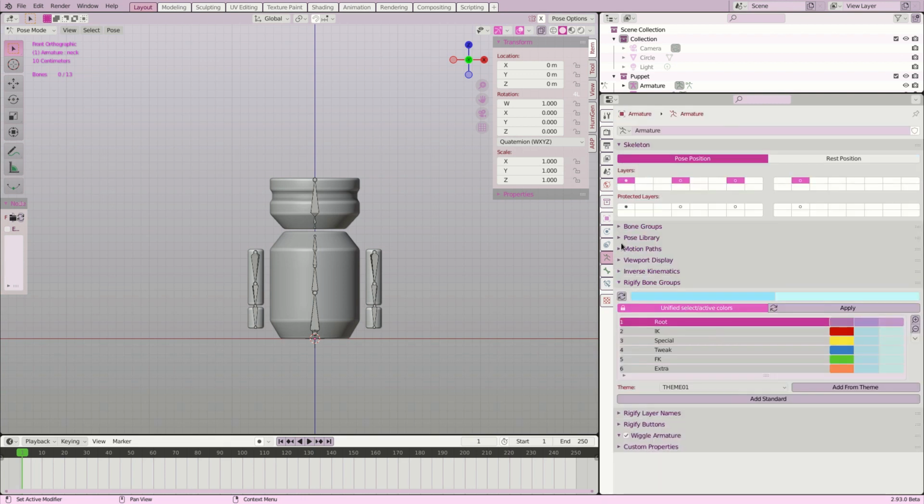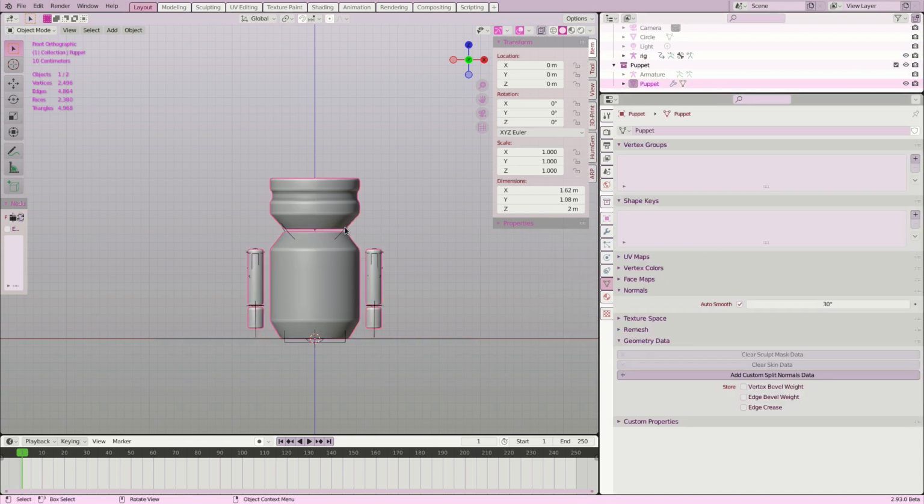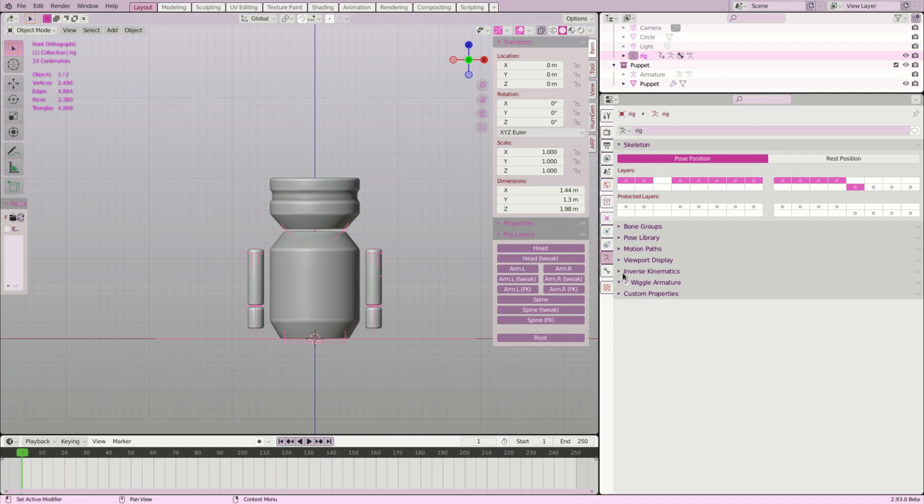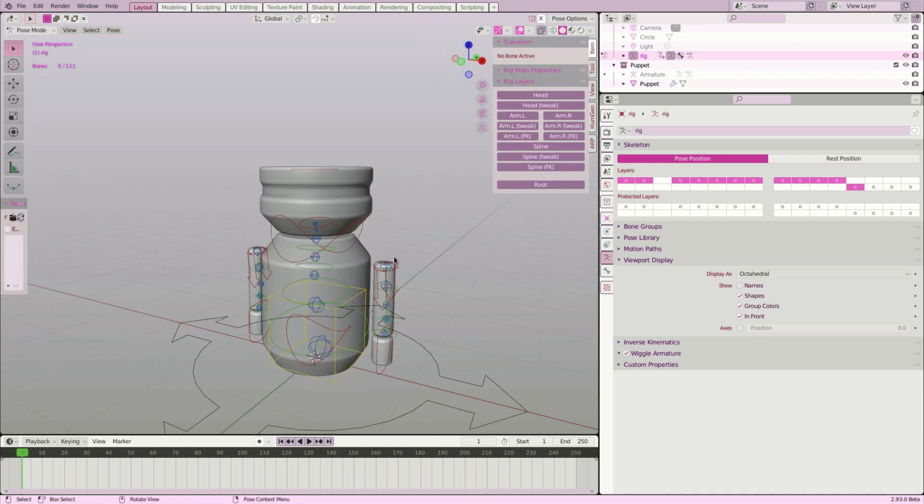So this is all quite a bit of work, but now we can click the Generate Rig button in the Rigify buttons panel. Et voila, a Rigify rig. We now hide our original armature and put the Rigify armature in front. If we switch to pose mode, you can see that the control bones have the colors we configured, and the rig layer panel has the layout and labels we set earlier.